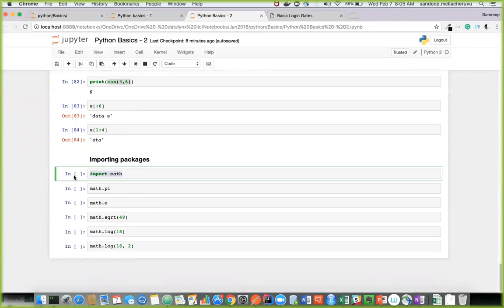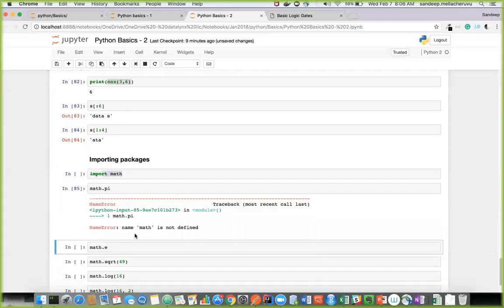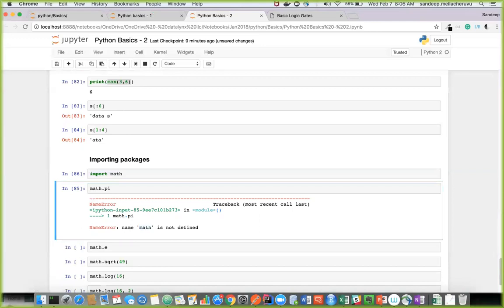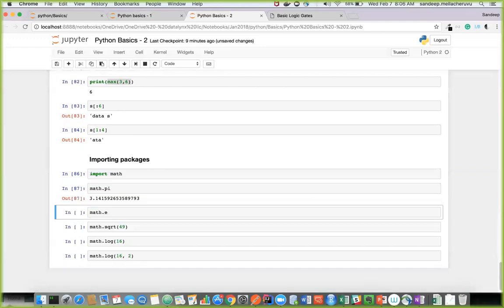If you import the math library, you are saying that you will start using the math package. Then you can use any of these math functions or variables. Without the import, if you run this, it will say math is not defined. Python will not understand where this math came from; the name is not known to Python. But once you import it, you can run any functions or variables within the math library.